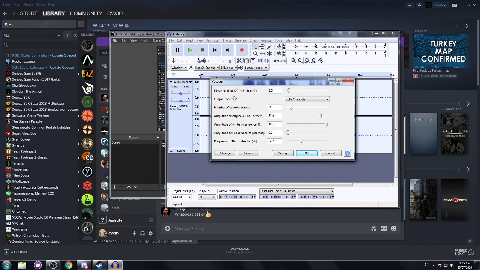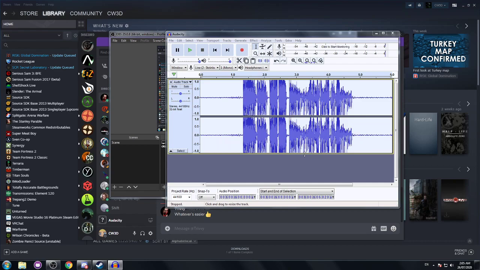These settings I have. So for the distance, I have it set to 3, output choice, both channels. I don't really bother with that one. Number of vocoder bands, 30. Amplitude of original audio, %, 85. Amplitude of white noise, %, 100%. Amplitude of radar needles, 0. Frequency of radar needles, 34.7. And hit OK on that.